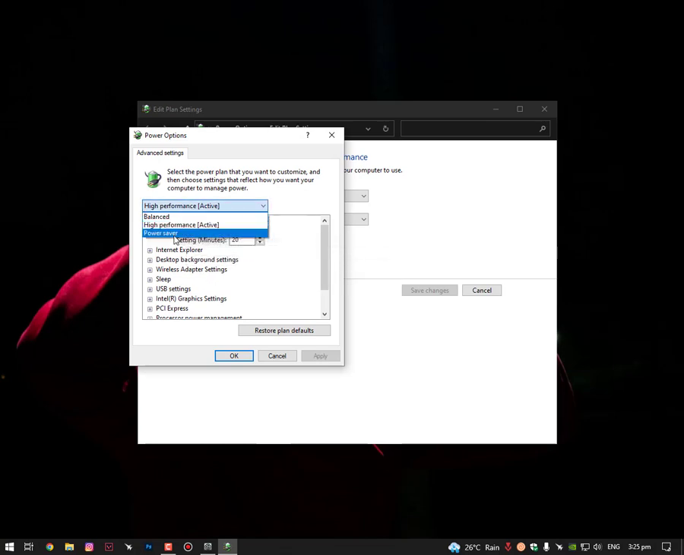Once you are here, you need to select high performance. I'll show you how to set the high performance. In high performance you need to go here, wireless adapter settings, expanded, power saving mode, expanded, and now you can see here the maximum performance. Make sure to check the maximum performance instead of maximum power saving.